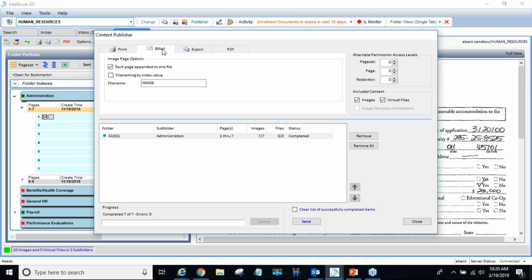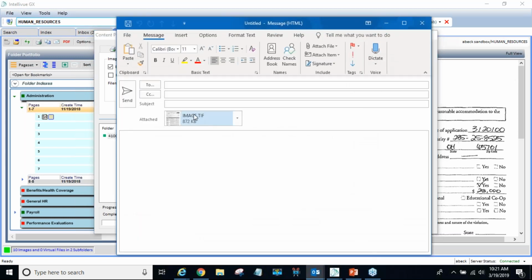But if you have your Outlook and you click your send, then it's going to launch a new email message. And from here, you can then see I've got my attachment, and it's a multi-page, not 7 individual ones. And from here, you can type who it's to.